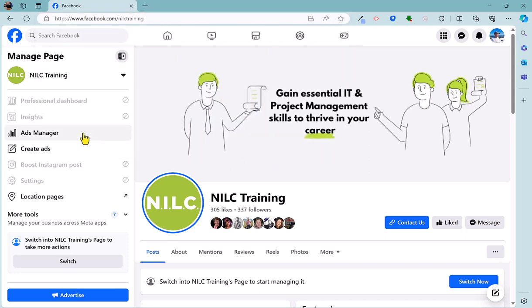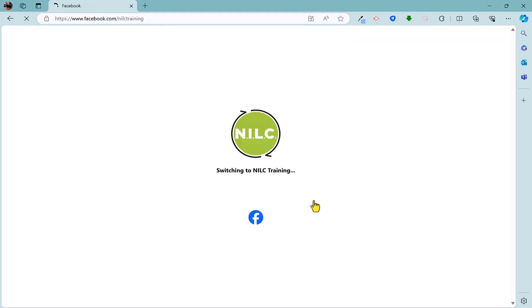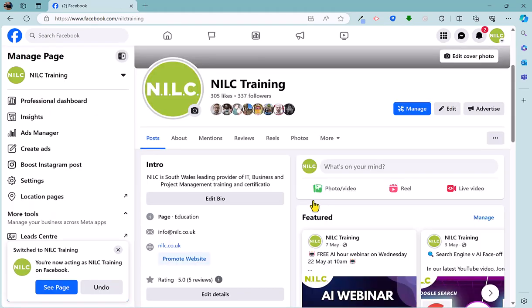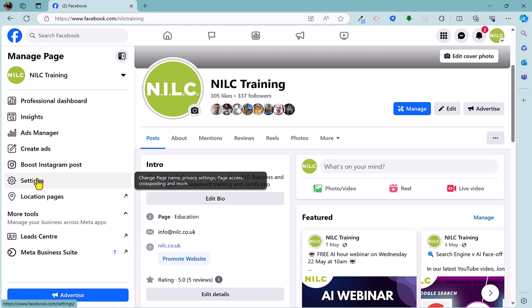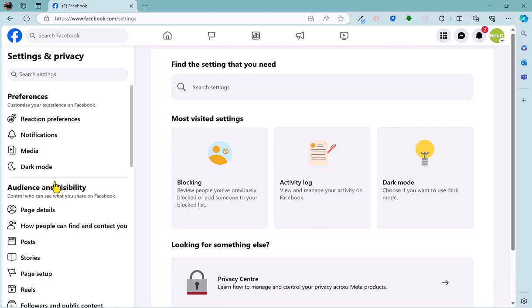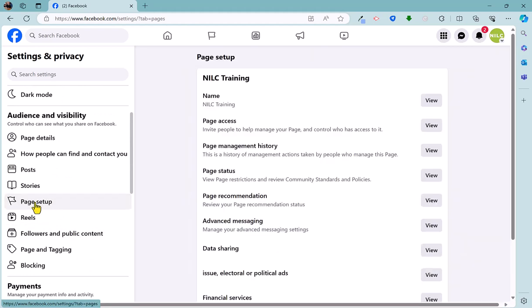So this is how you change the name. First of all, we've got to make sure we've got full admin control of the page. That means we need to switch into it, so I'm just going to confirm that by clicking the switch button there. Once we are in the page, we need to go to settings on the left hand menu. If we click on settings there and then drop down to page setup, there are lots of different options here, but page setup is the one that you need.